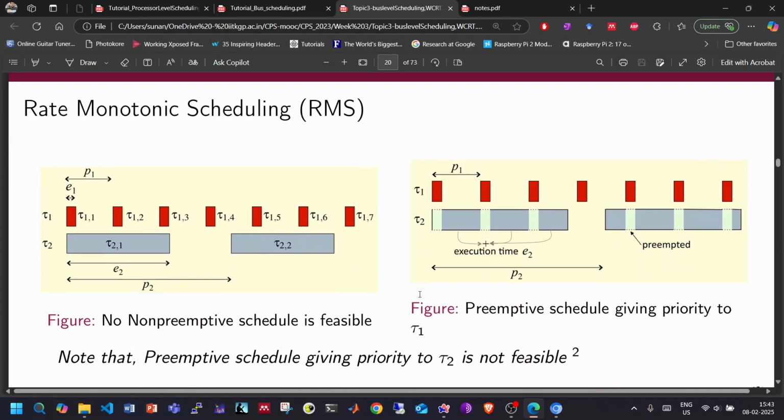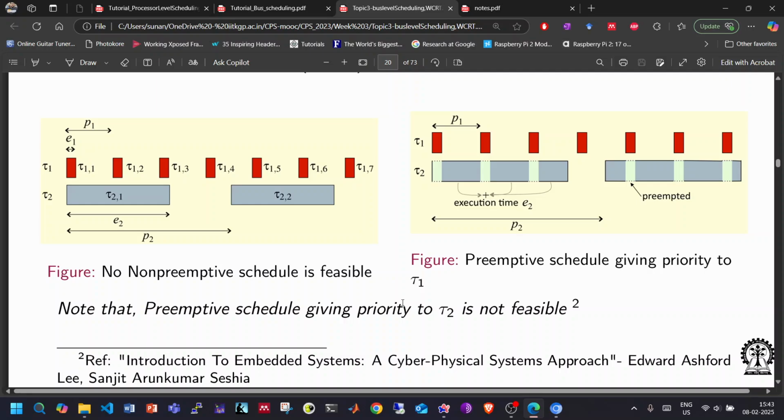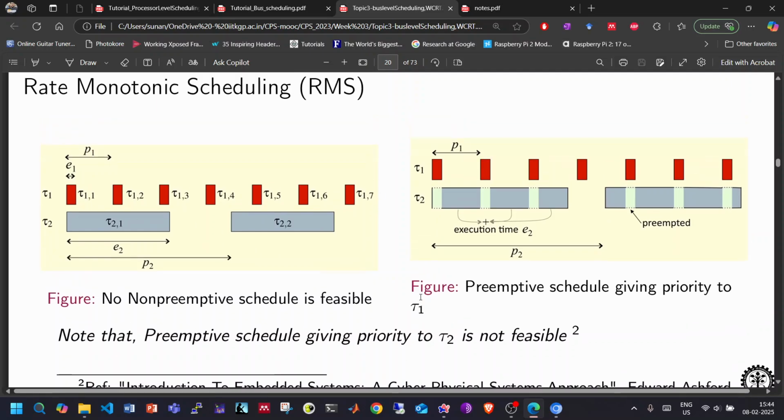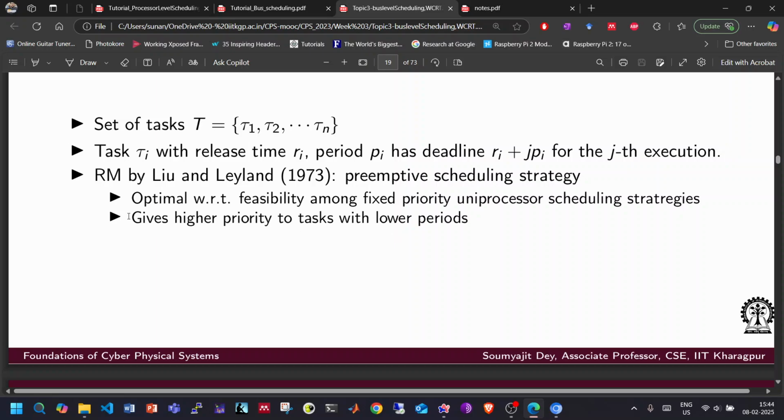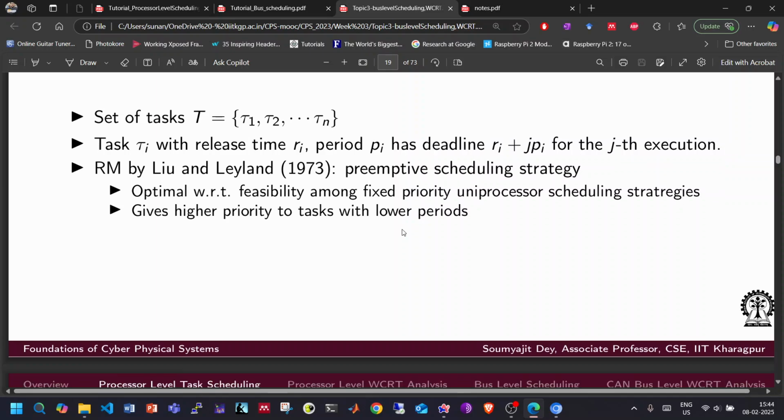Consider this is the task, and here are the tasks that are getting executed. If you notice tau i, this particular task is getting executed given the highest priority. First we see that this is fixed priority, which gives higher priority to tasks with lower periods. So here we are considering a scheduling policy called RM, or rate monotonic, proposed by Liu and Layland. This is very straightforward: whoever has the highest rate of execution, or the lowest periodicity, will be the most prioritized task, because it comes most frequently.